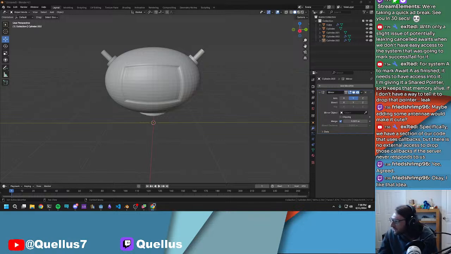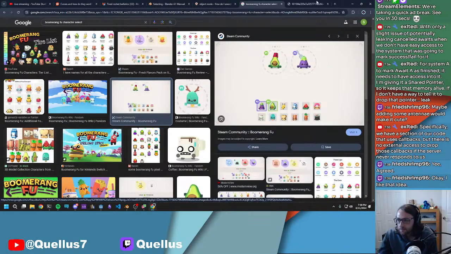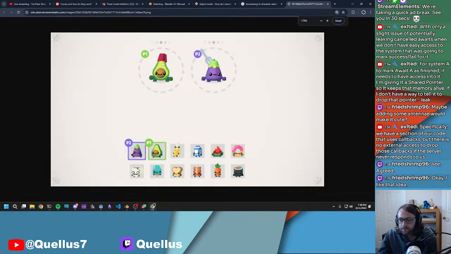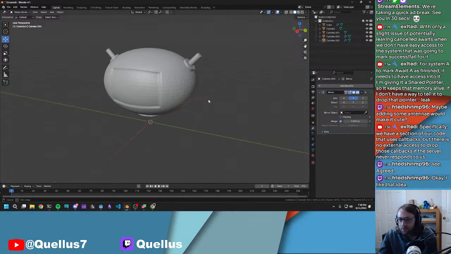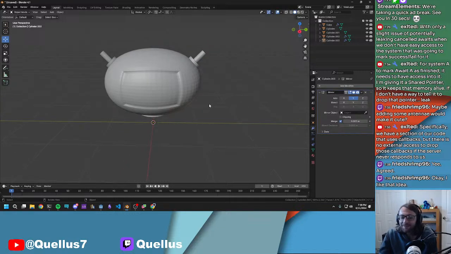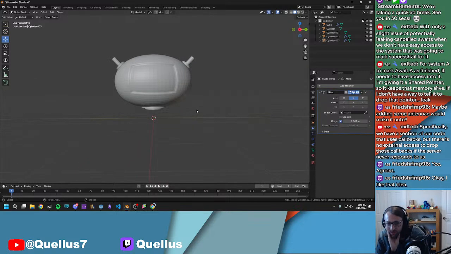Trying to look up a different example. Yeah, here's one example of this game called Boomerang Fu. You select different characters, but then you also get to select a silly hat for each character. In our case, it's the same character, but different silly hats. Thank you, Shroom. I do think they're gonna need some sort of body.